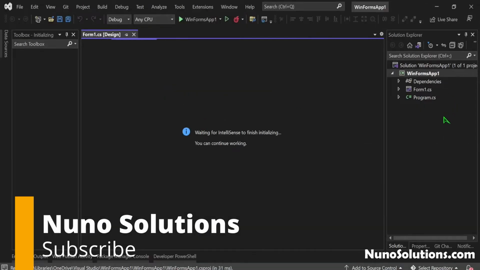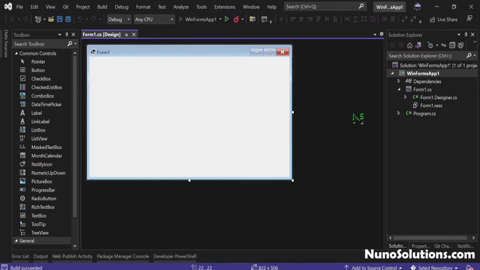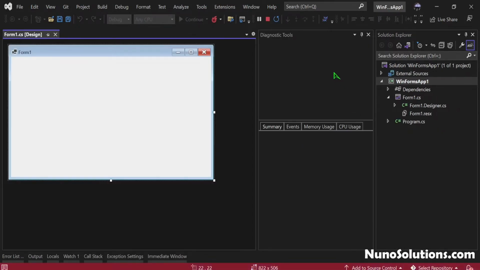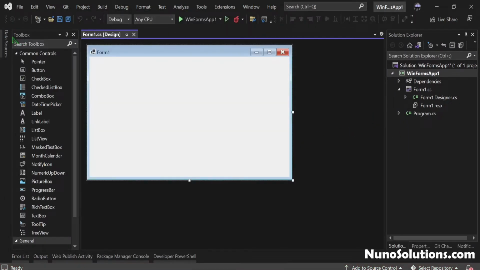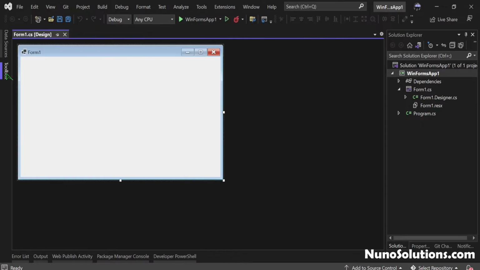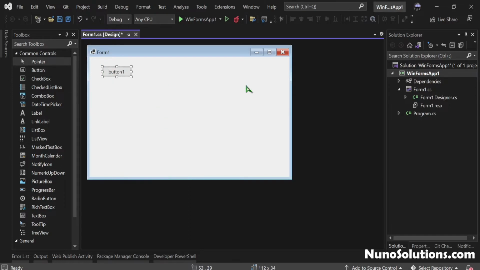And when the project loads, you're going to be presented with a form designer for Form 1. And if you run this application right now, you should get an empty window, this is what we're getting. Okay, cool. If you don't see this toolbox on the left side, put your mouse over Toolbox and then click this little pin button so you can see it all the time. And what we're gonna do here, we're gonna be working with the button. So click button, drag it over to the surface area of the form to create your first button.